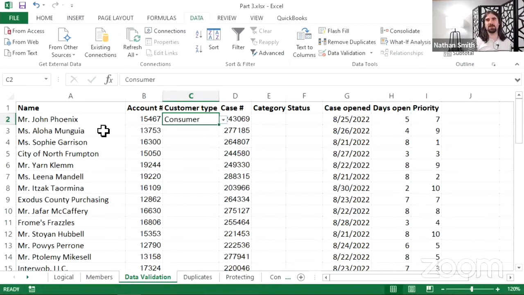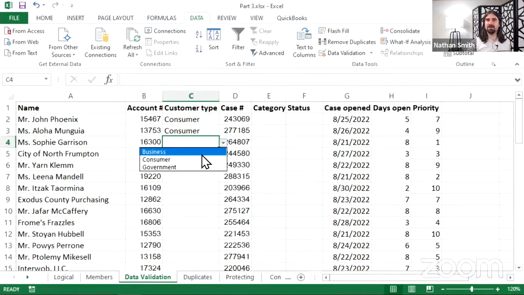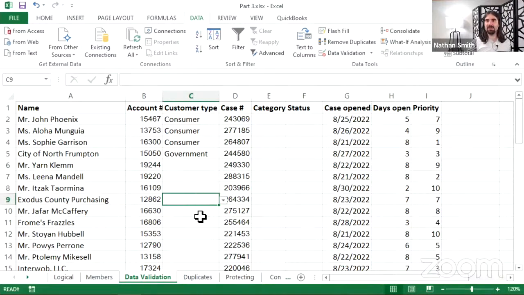So I'm going to click Consumer because Mr. John Phoenix presumably is that. Ms. Aloha Munguia also seems to be a consumer. Sophie Garrison, consumer. And City of North Frumpton, that sounds like a government. Yarn Clem, etc. There's another government customer. Fromm's Frazzles, that's probably a business, right? So I can just click on these and select it directly from the drop-down menu.